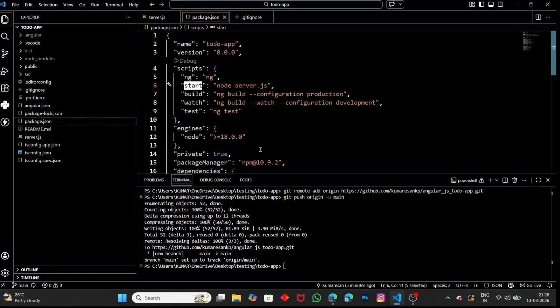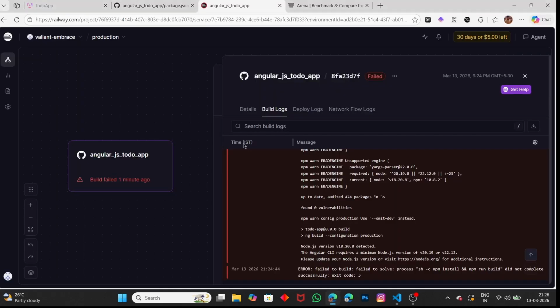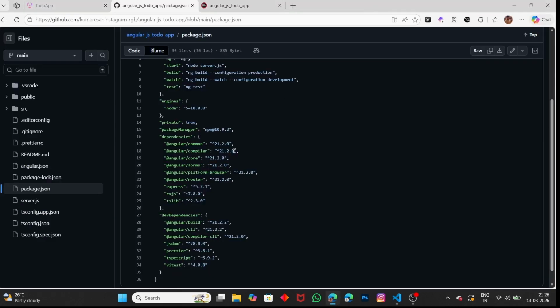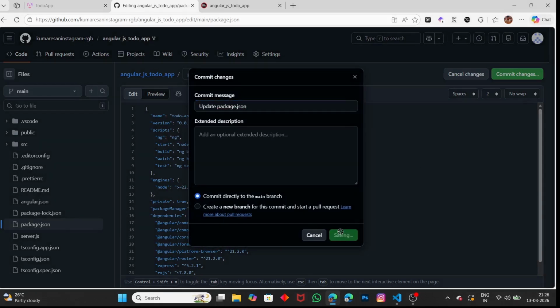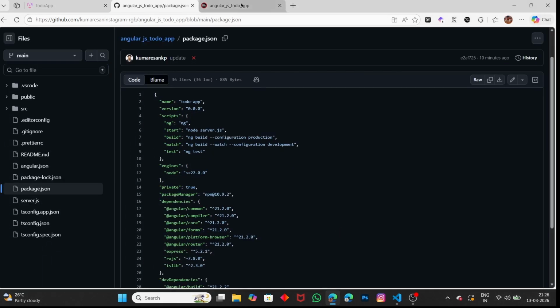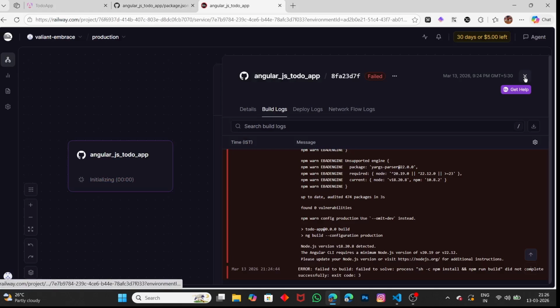For that, what you can do is go to GitHub now. Actually in the package.json file we have mentioned that the Node.js version should be 18 or above, but it requires 20 or above. So we need to change that now. Let me go to GitHub, and in the package.json file, let me edit this file now. So the node version should be greater than 22. Let me commit these changes now. Make sure you make this node version greater than 22.